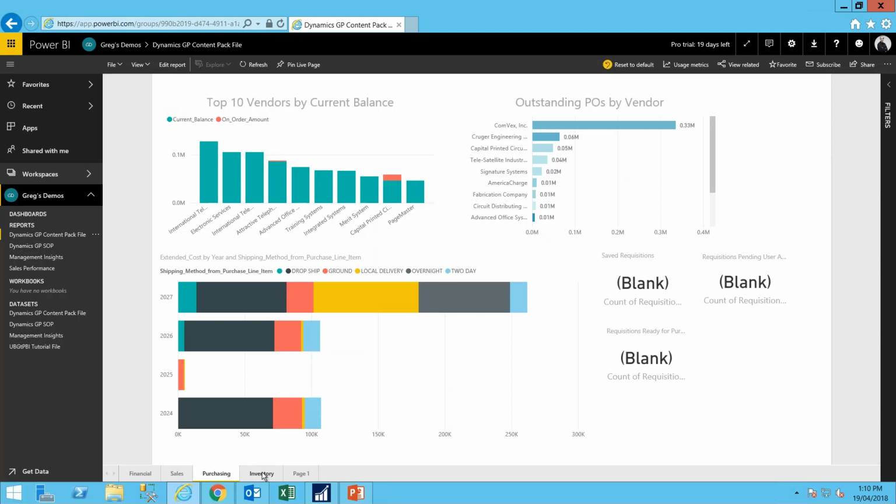This content pack that I'm showing you is only available with GP 2018. So you will need to upgrade to GP 2018 if you want to deploy this default content pack, but you can use Power BI on earlier versions. In fact, we have a whole bunch of other reports that our BI team has put together who are currently working and operating on earlier versions of Dynamics GP.